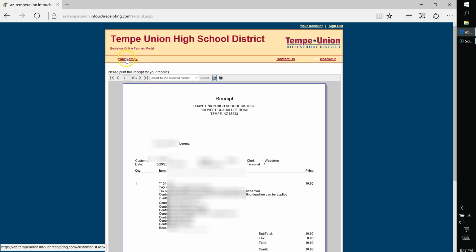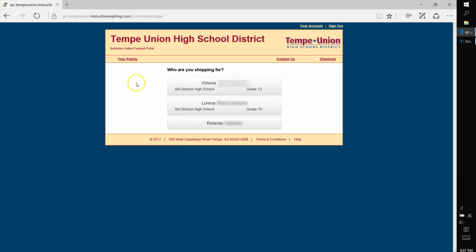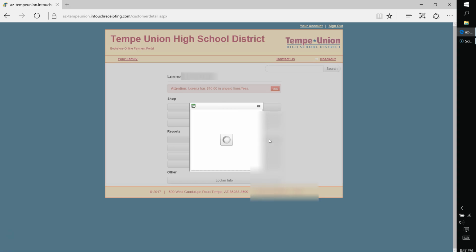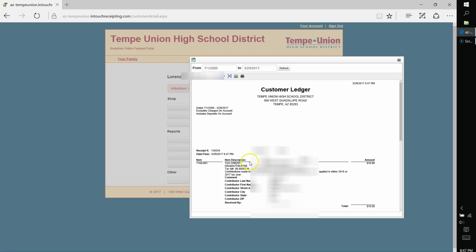I'm going to show you that if you go back to your family link, you select the student that you completed a transaction for, our sophomore. So I'm going to select that. And there are reports down below in this middle section, and I'm going to hit the purchase history. And so the transaction that we just completed shows up at the top of the report.